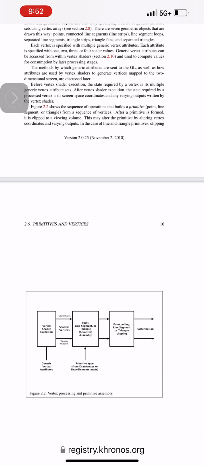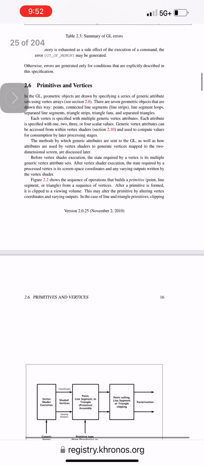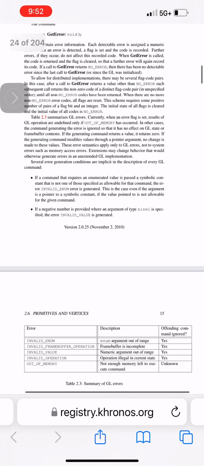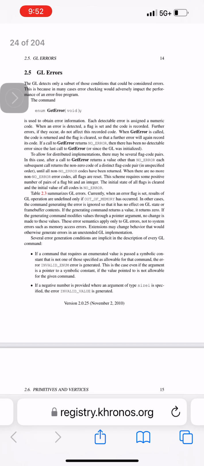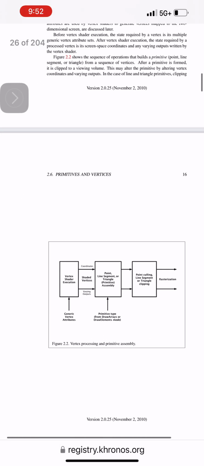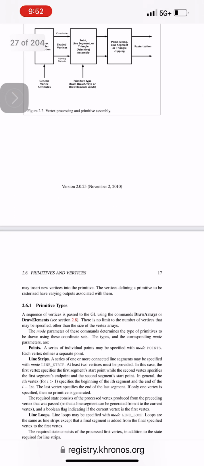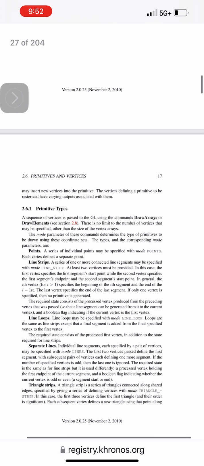Separate lines. Individual line segments, each specified by a pair of vertices, may be specified with mode lines. The first two vertices passed define the first segment, with subsequent pairs of vertices each defining one more segment. If the number of specified vertices is odd, then the last one is ignored. The required state is the same as for line strips, but it is used differently: a processed vertex holding the first endpoint of the current segment, and a Boolean flag indicating whether the current vertex is odd or even, a segment start or end.